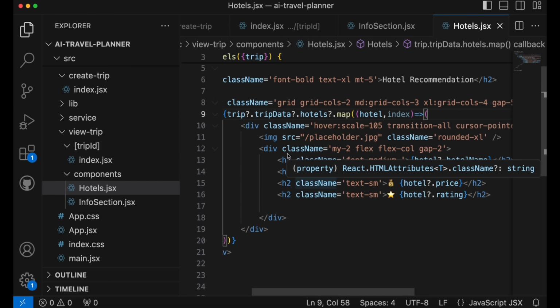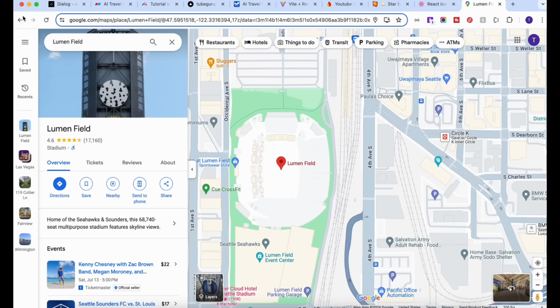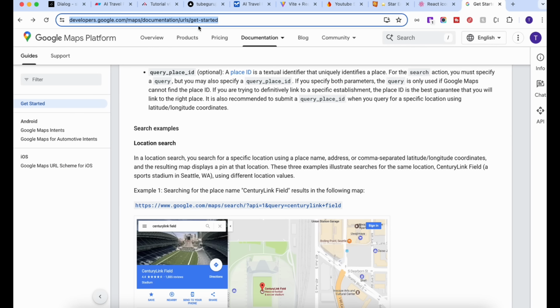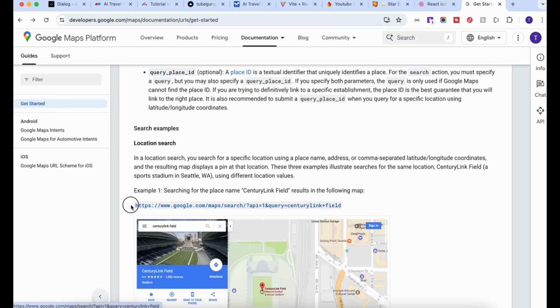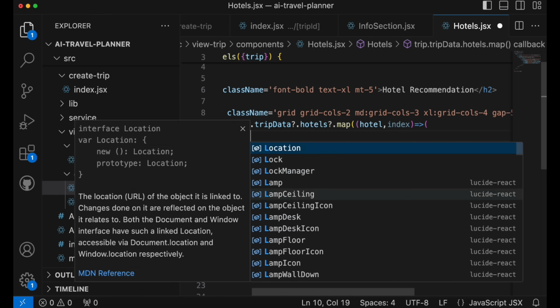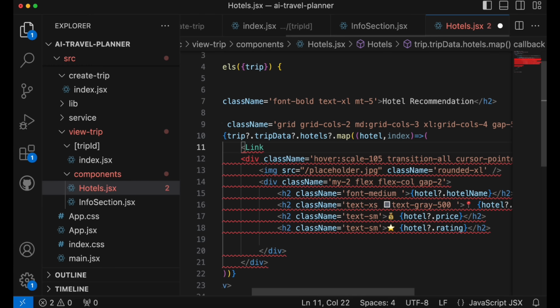Now in order to jump to a new screen with a Google map, it's quite easy. If you go to the Google map documentation, I just found it. Here is the sample URL that you can use. You just need to pass the query, and that's all. So if I copy this until this point, and then on the click of this one we want to jump, you just wrap this complete div inside this link tag.